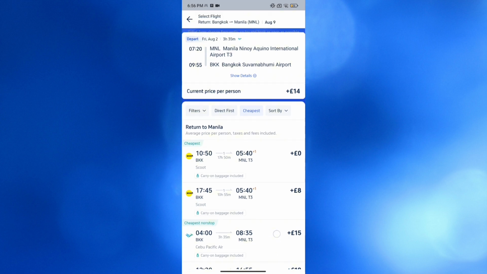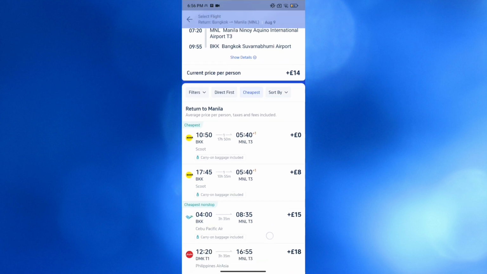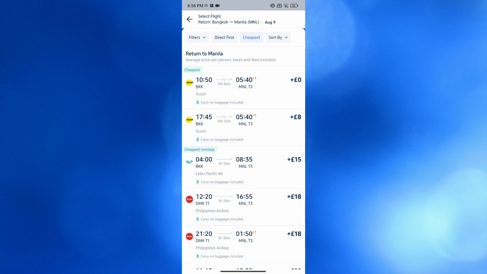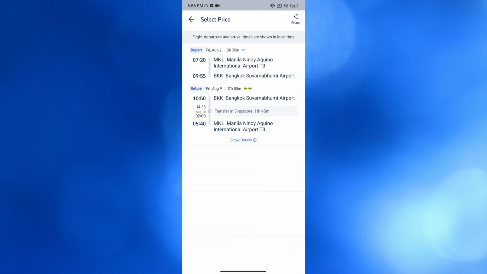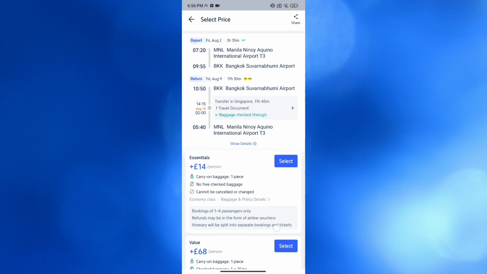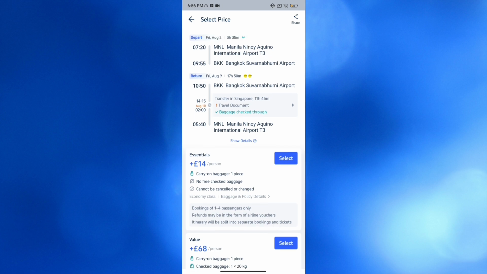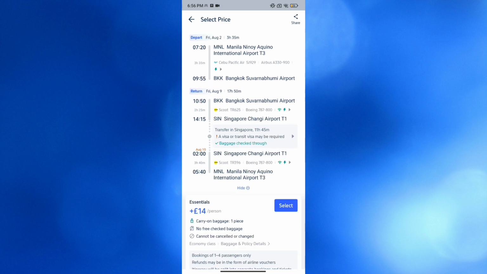And now the next thing that we need to do is to select a return ticket. As you can see in here, we're using a cheapest filter, in which it will show us all of the cheapest flight tickets. And after choosing your departure and return flight tickets, you could also click this show details in order to show all of the details on each ticket.